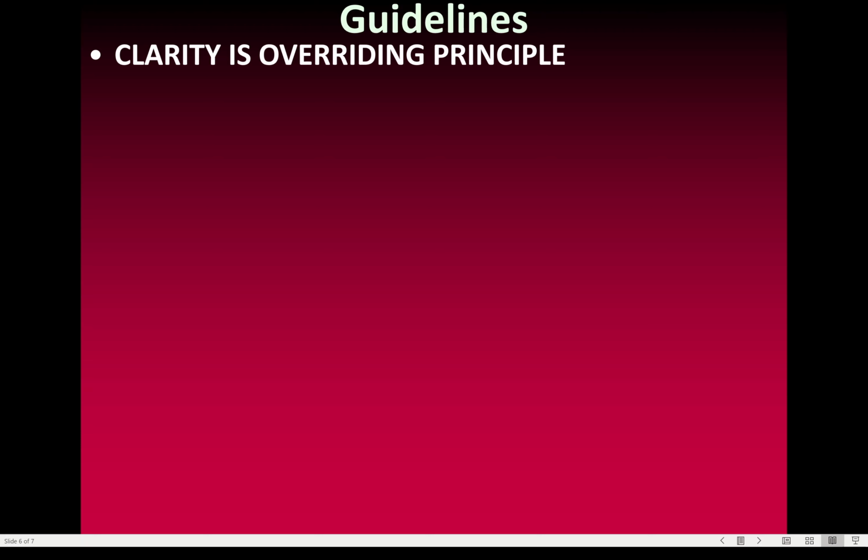Let's go through some of these rules. The main rule, and you'll see this at the top, I've got two slides of guidelines. Clarity overrides everything. So if it's going to make things easier to understand, you can break a rule. That doesn't mean, usually you're not going to break any rules, but sometimes you just have to break a rule for one reason or another. And we'll get into some of those examples as we go through.